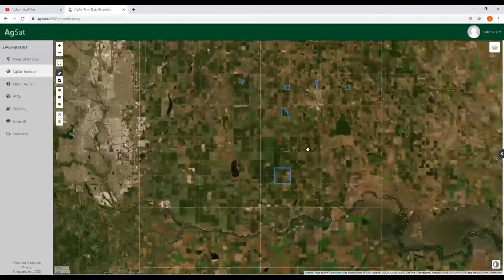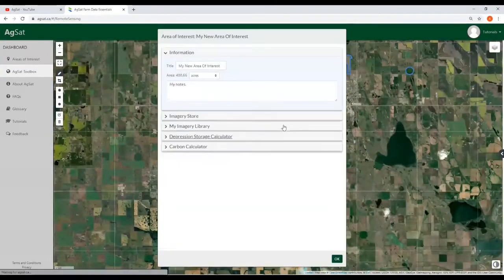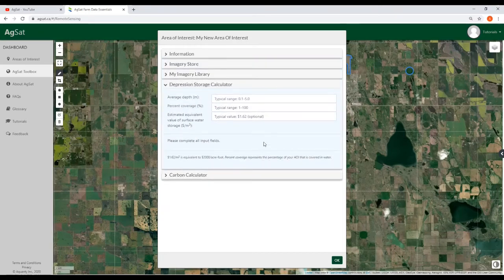So the last thing that I would want to show you are some of these calculators that are also available to you for your areas of interest. So the first is a depression storage calculator. What you would use this for is, say, if you have ponds or low spots on your land that you know fill up with water, you could get an estimation of how much water is held in those depressions.